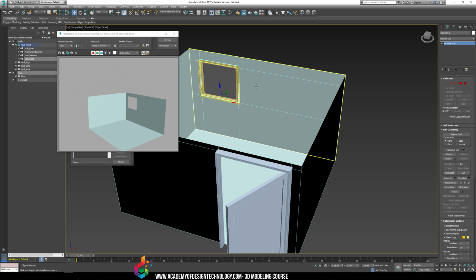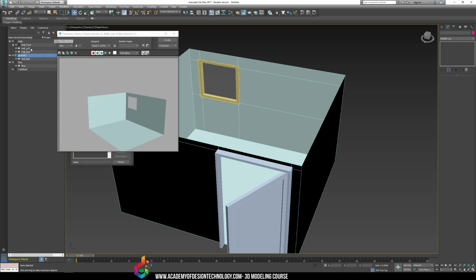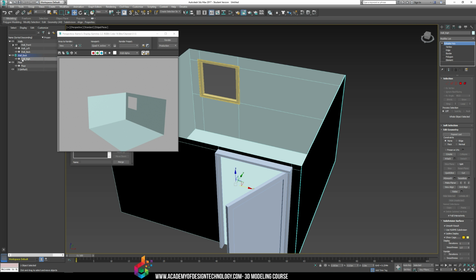So don't forget we need to move these into the correct categories. Wall front currently has the window in it that I created. Remember, active layer is blue, so we need to switch our layers and create new layers. So I need to create a layer for wall back. Let's put this back here.